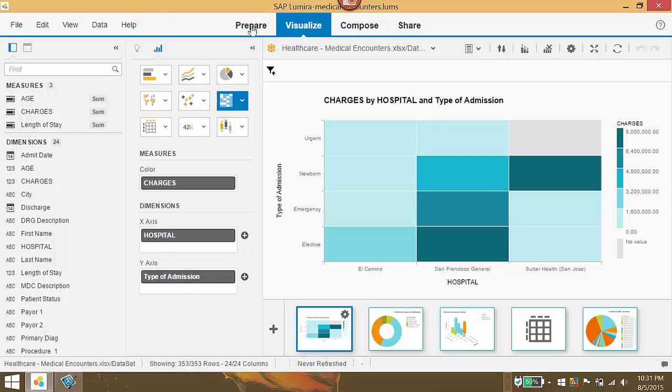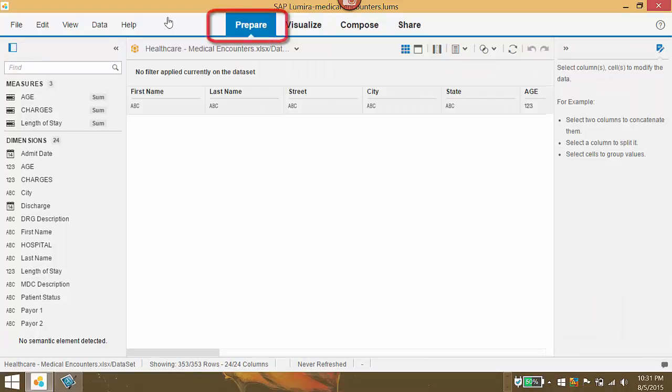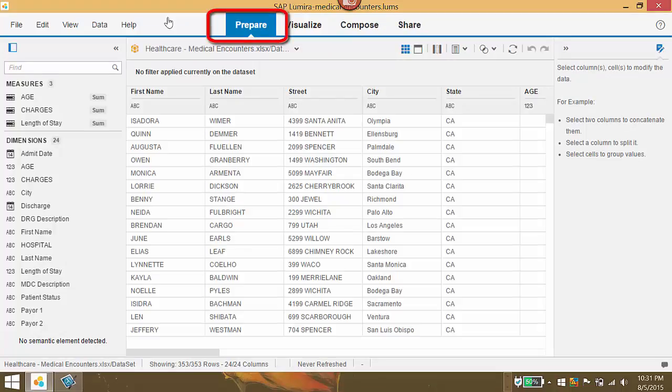The Prepare workspace is where we edit and cleanse the data in our datasets. The toolbar for the Prepare workspace provides access to common commands such as toggling between datasets in a document, switching between grid and facet modes, showing and hiding columns, creating calculated dimensions and measures, merging and appending records, refreshing values, undoing or redoing steps, and deleting and creating datasets.